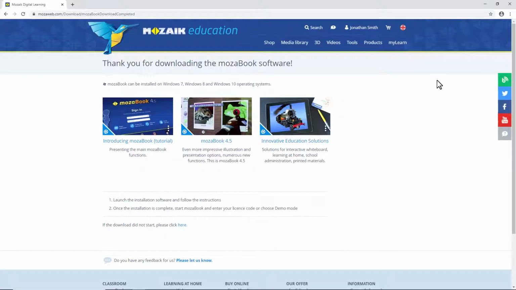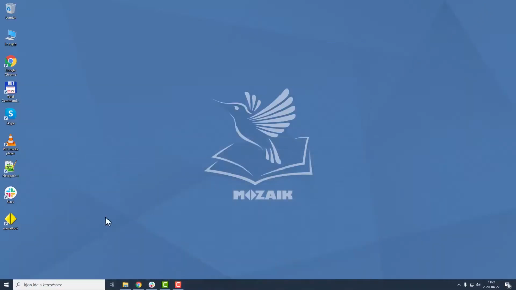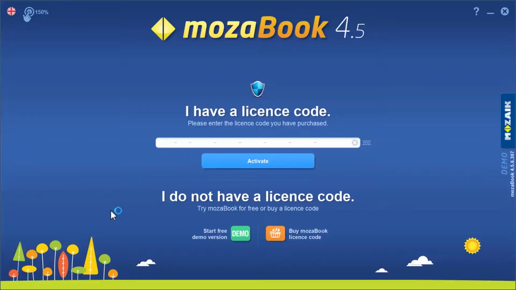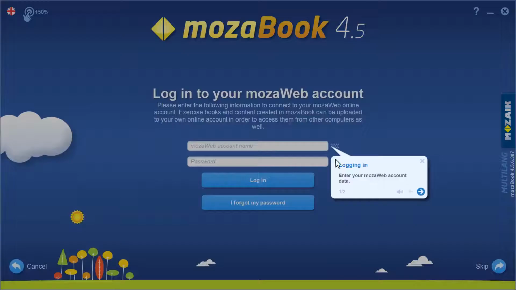Once it's complete, you will see a yellow icon on your desktop. Click on it to start mozaBook. This is the first screen you will see. Now enter the license code here. You can find a free license code in the video description below, which you can use until June 2020. Then, click on the Activate button to activate the program.